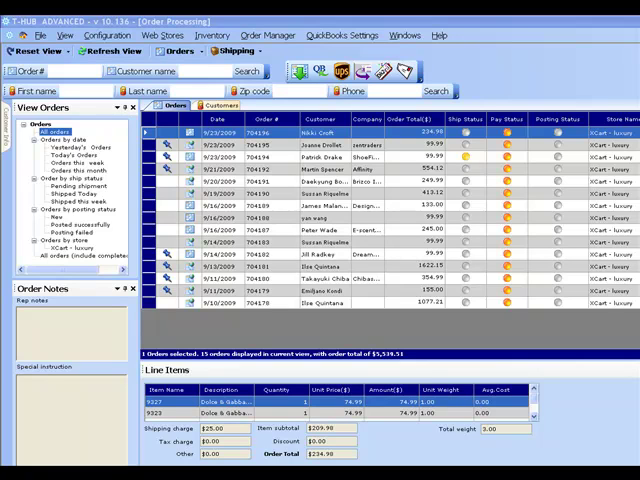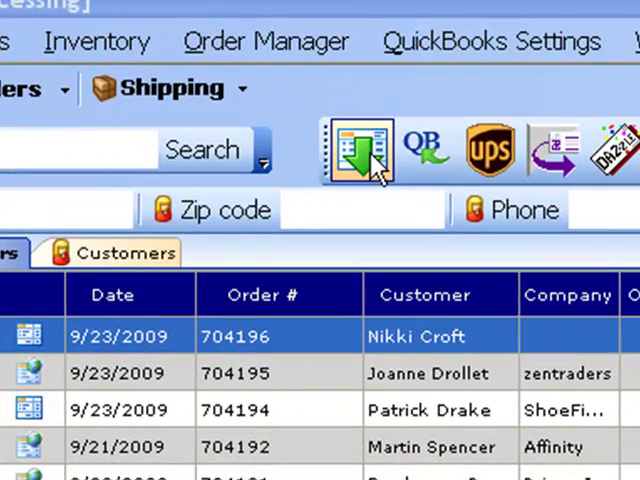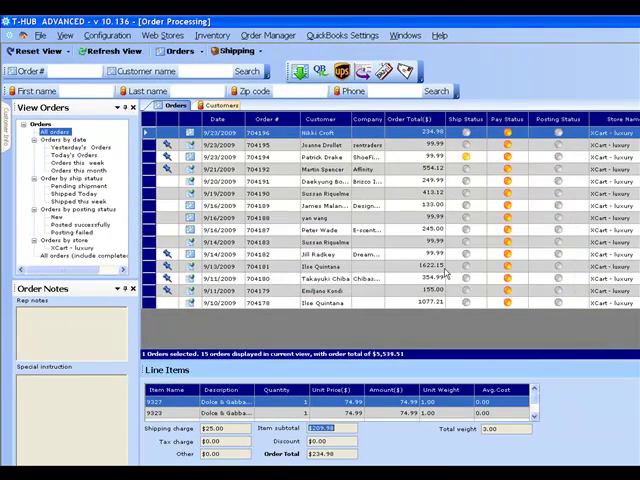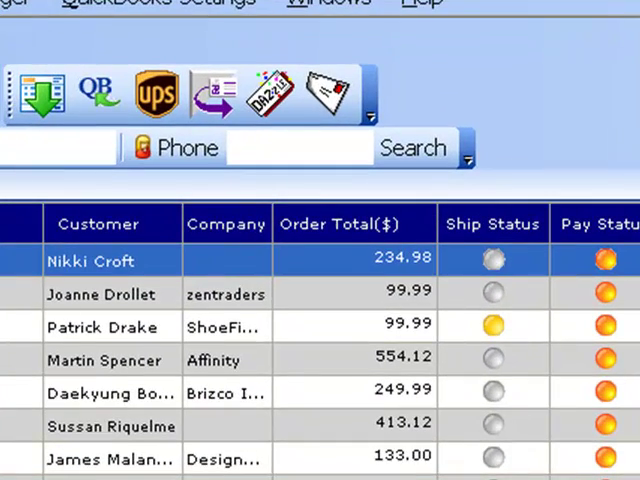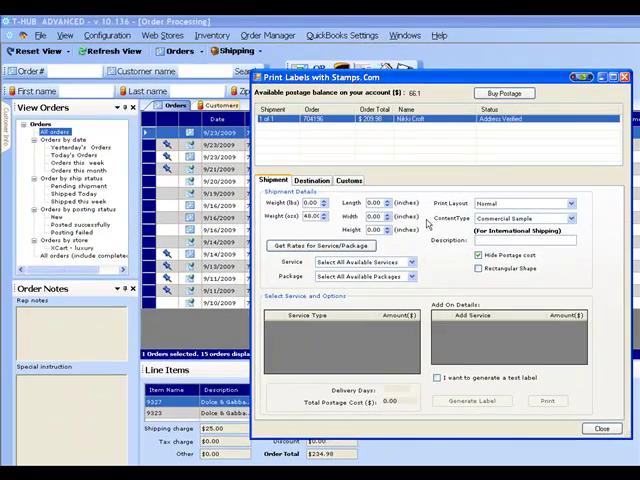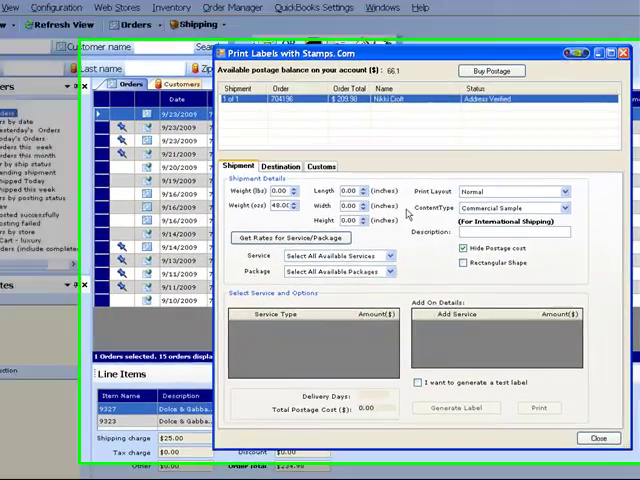Open the Process Order screen and click on the Download Orders button to download any new orders from your website. Select the order you want to ship via USPS and click on the stamps.com icon on top of your toolbar. This will verify shipping address of the customer and fill in all your default settings like weight, shipping method, etc.